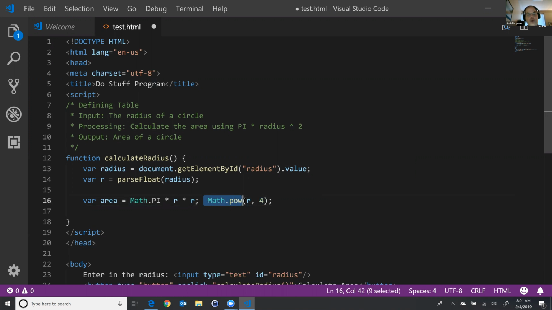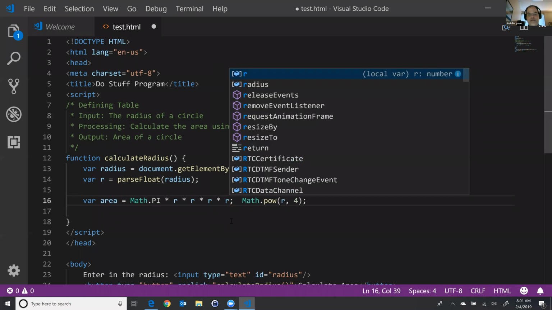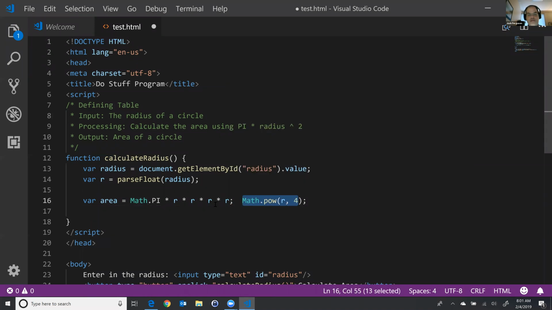So this is a special math formula. So you don't have to do R times R times R times R. You can just do this instead. Okay, in this case, we only need 2 R's. And so it'd be R to the second power. So I'm going to go ahead and use the Math.pow because it's a good way to do it. Okay, so now we have pi times R to the second power. Okay, order of operations says, okay, we take the power first, and then we do our multiplication.